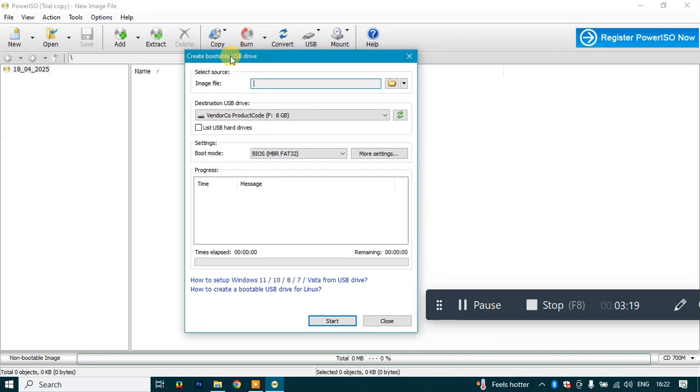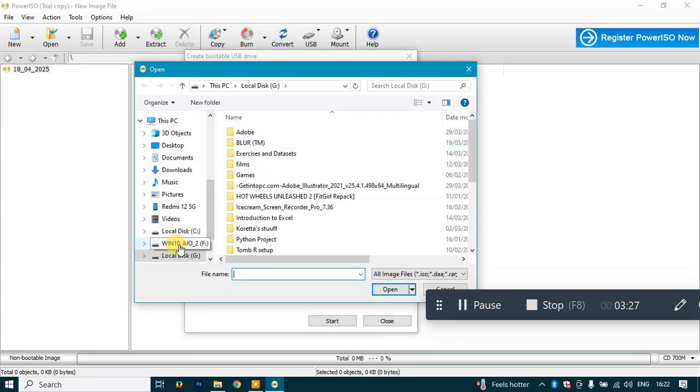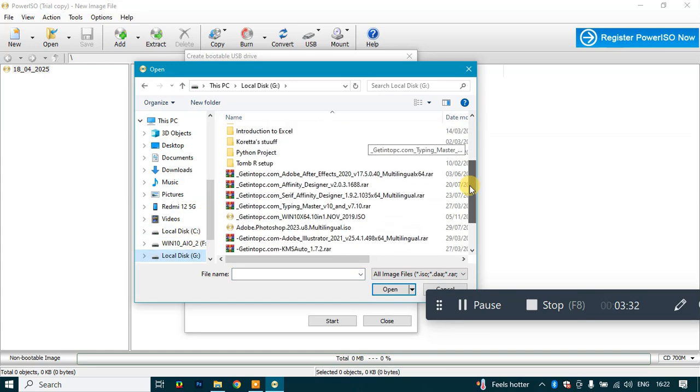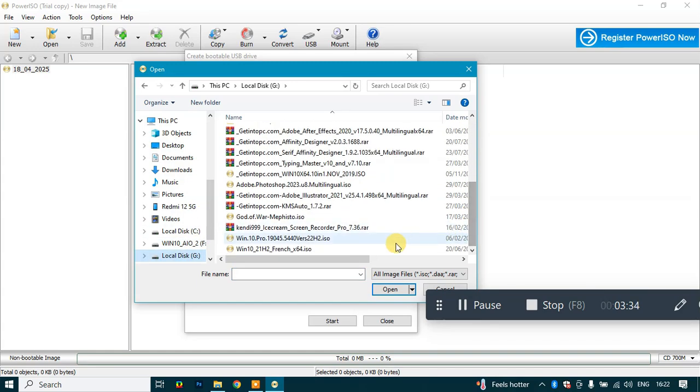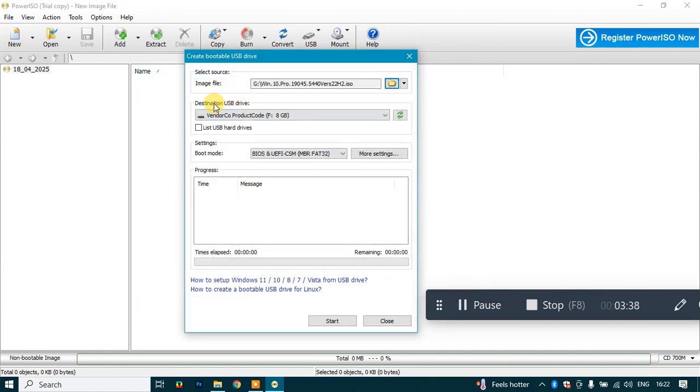So after this pane opens, you can see Select the source. You can select the image file by clicking here and locating the image file. Mine was in the G system disk, and I'm going to be choosing this version, open. If you have many USB disks plugged into your computer, you can come in here and refresh and choose which one you want to boot your operating system into.